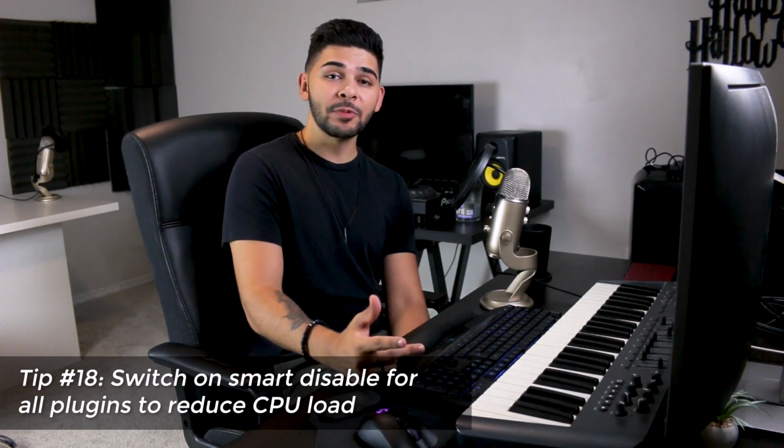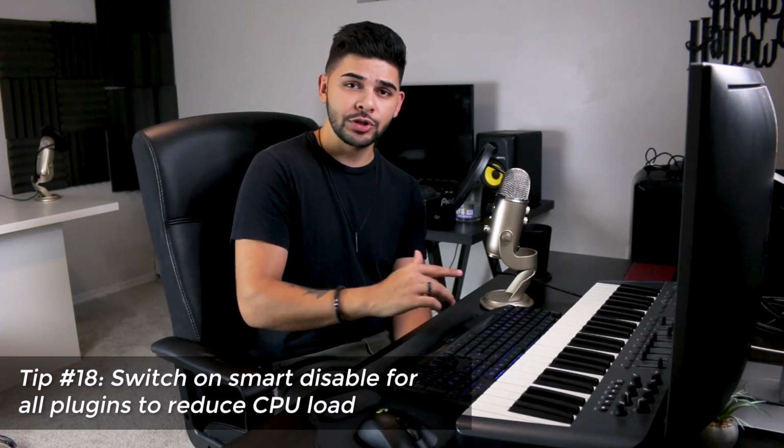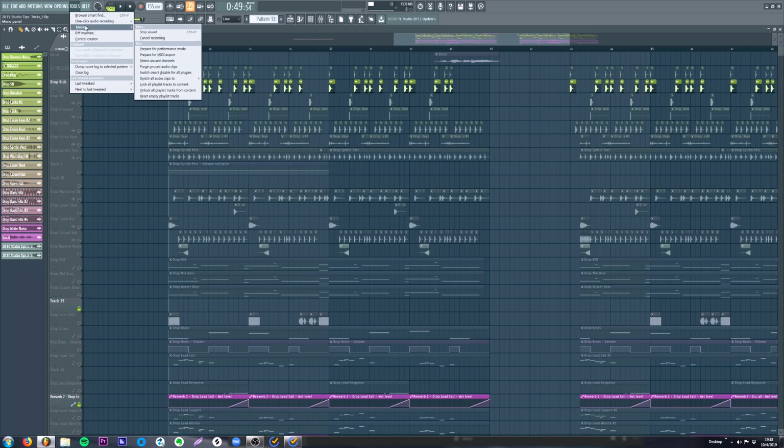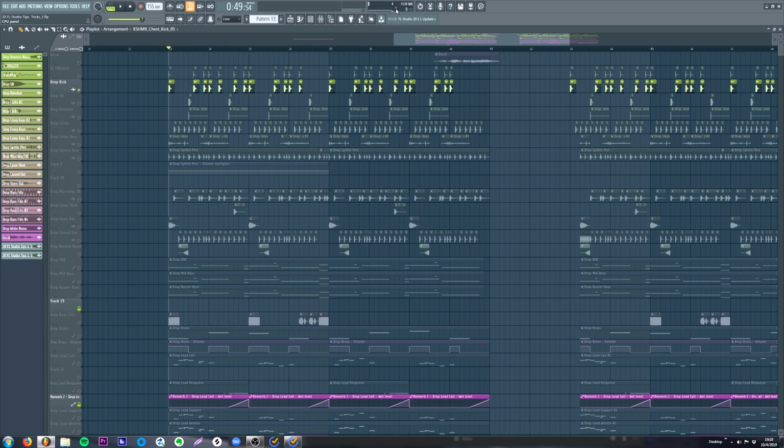Tip number 18, switch on Smart Disable for all plugins so that it reduces your CPU load. The way you would do that is by going to Tools in the upper left-hand corner, going to Macros, and then going to switch Smart Disable for all plugins on. It even says in the top left corner, this will spare CPU. And in the right corner, you'll see my CPU meter is at 22 or 23 right now. When I click switch Smart Disable for all plugins, you'll see that drops right down to 4 or 5. Basically it turns off all the plugins when you're not using them, and it'll turn on when you are using them. So it's just a good way to reduce your CPU load.